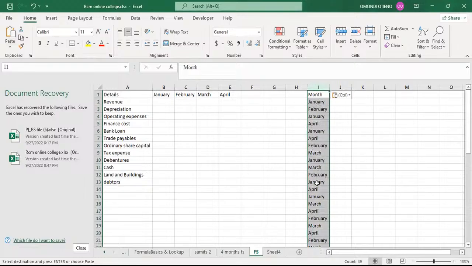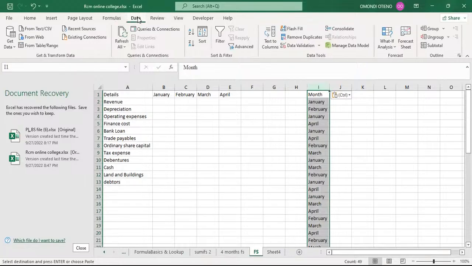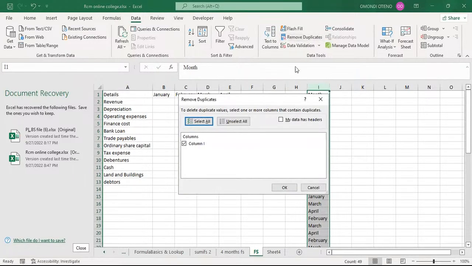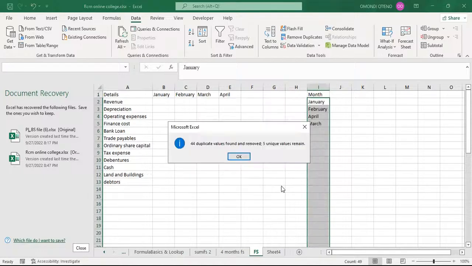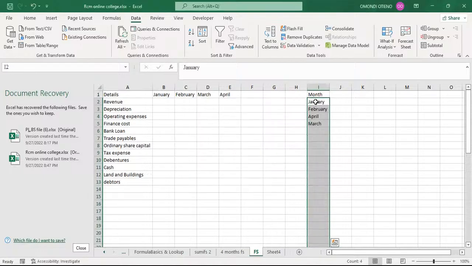You want to eliminate the duplicated months and only know the unique months that are there. Go to Data, Remove Duplicates. My data has headers, yes. And then you say okay. If you do that, you'll see that we only have 4 months. So we have January, February, April, then March also is there. So that's what I have indicated here.